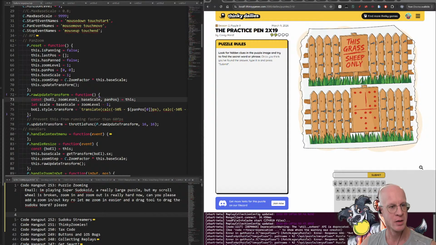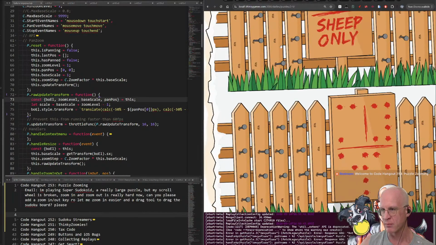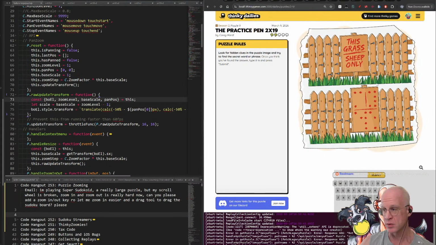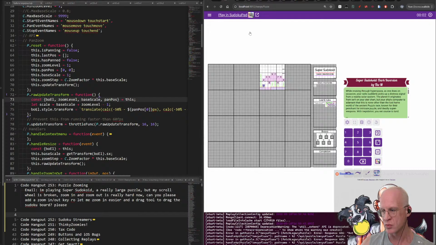Hooray! All right. Welcome to Code Hangouts number 253, where we're going to look into improving the puzzle zoom. The reason I'm looking at it right now is, A, I got an email asking about it, and B, I just built a similar feature for Thinky games. It's not live yet, but the code is ready. So I thought it's a good time to revisit the zooming on SudokuPad.